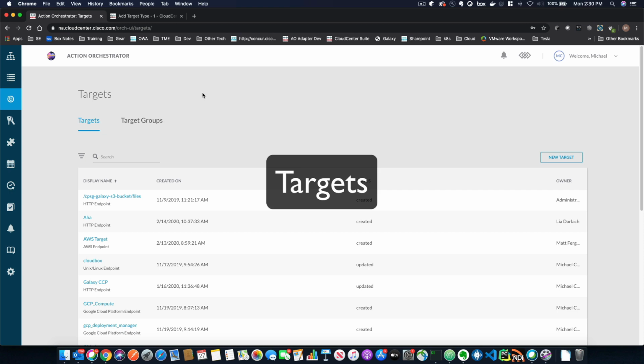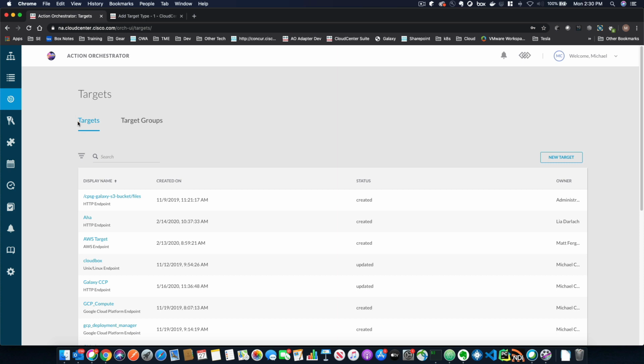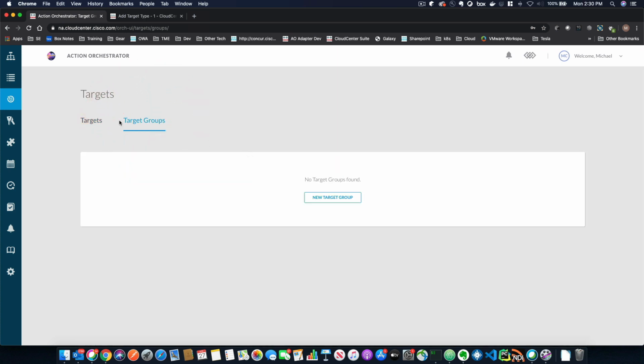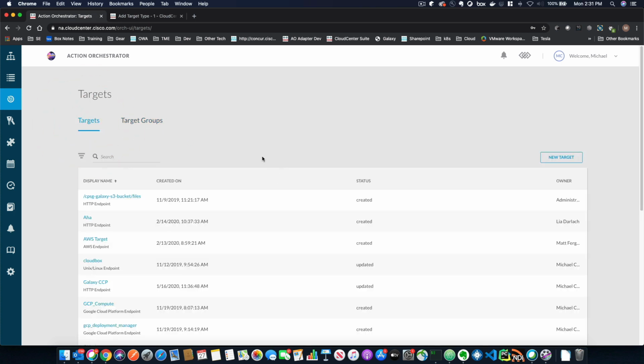In this video, we're going to start to talk about targets. Targets are the piece that you specify where you want your workflows or actions to run. So within targets, you can see that there are two options. You can specify a target, which is under targets here, and that is where you specify a single target, or you can specify target groups that allow you to run the workflow on multiple targets. So for right now, we're just going to specify a single target.